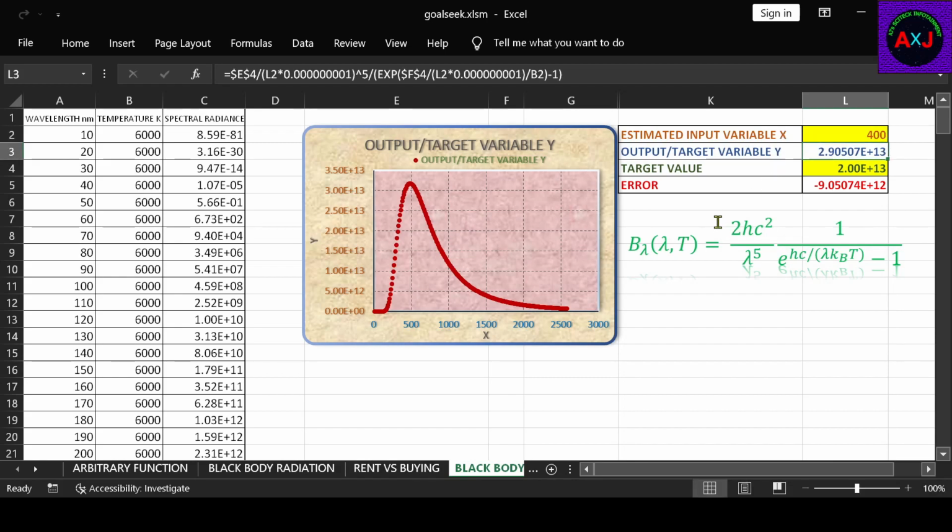The cell L3 will contain the formula. As you can see, I have already input the formula. The cell L4 will contain the target value. I have chosen 2 into 10 raised to 13. The cell L5 will contain the error, which is nothing but L4 minus L3.